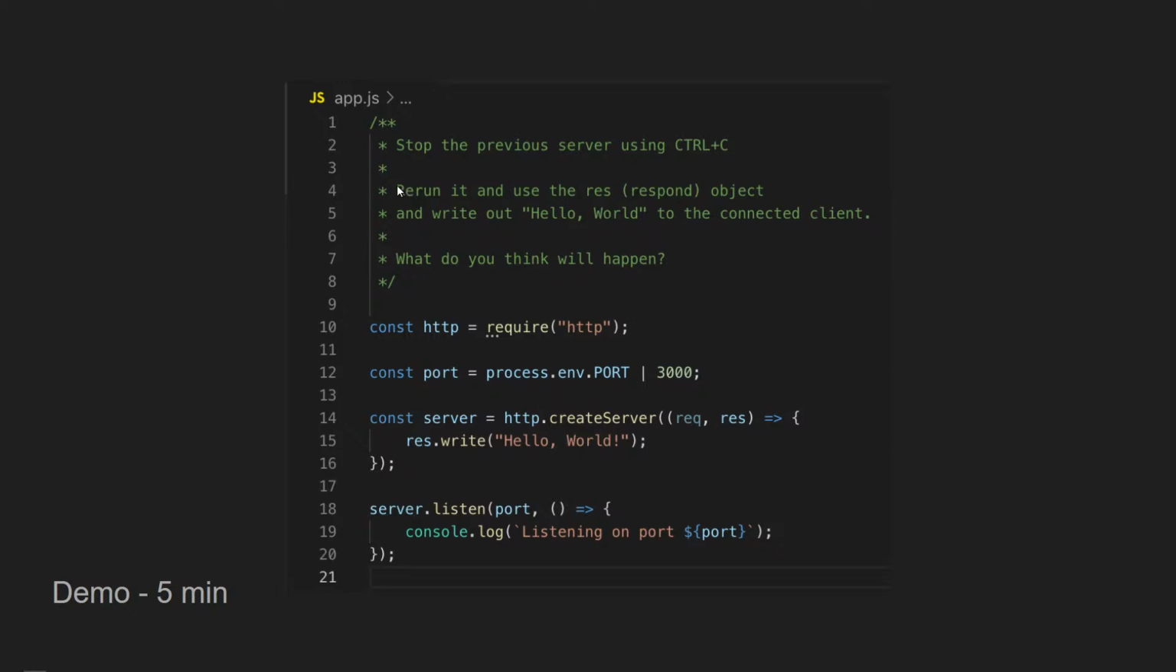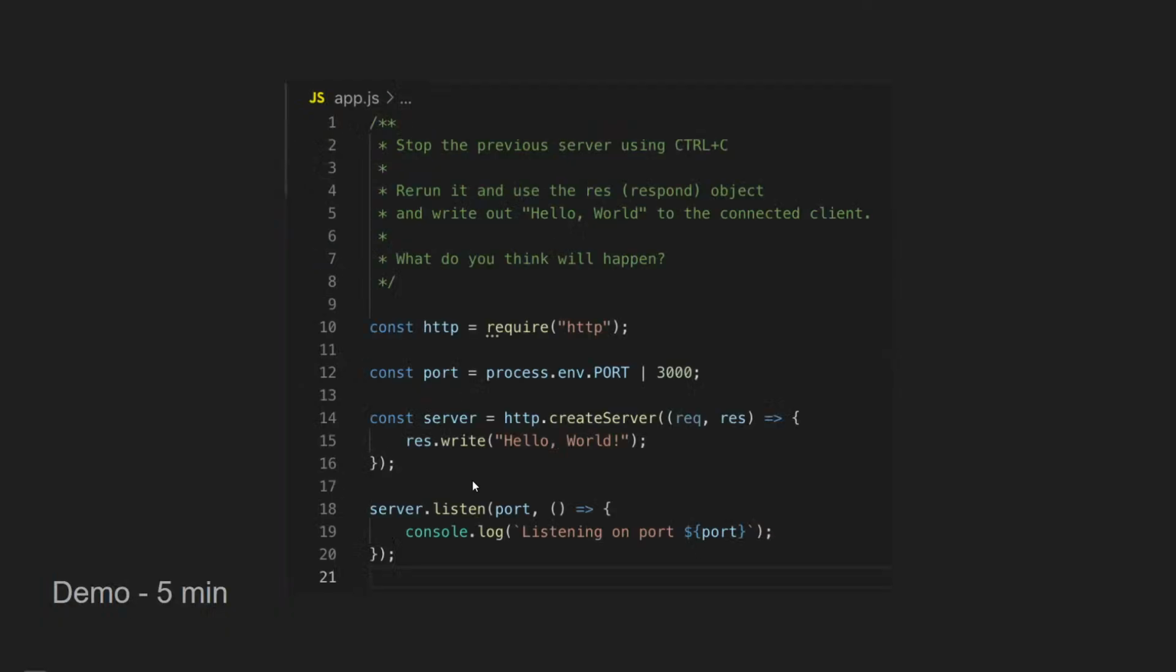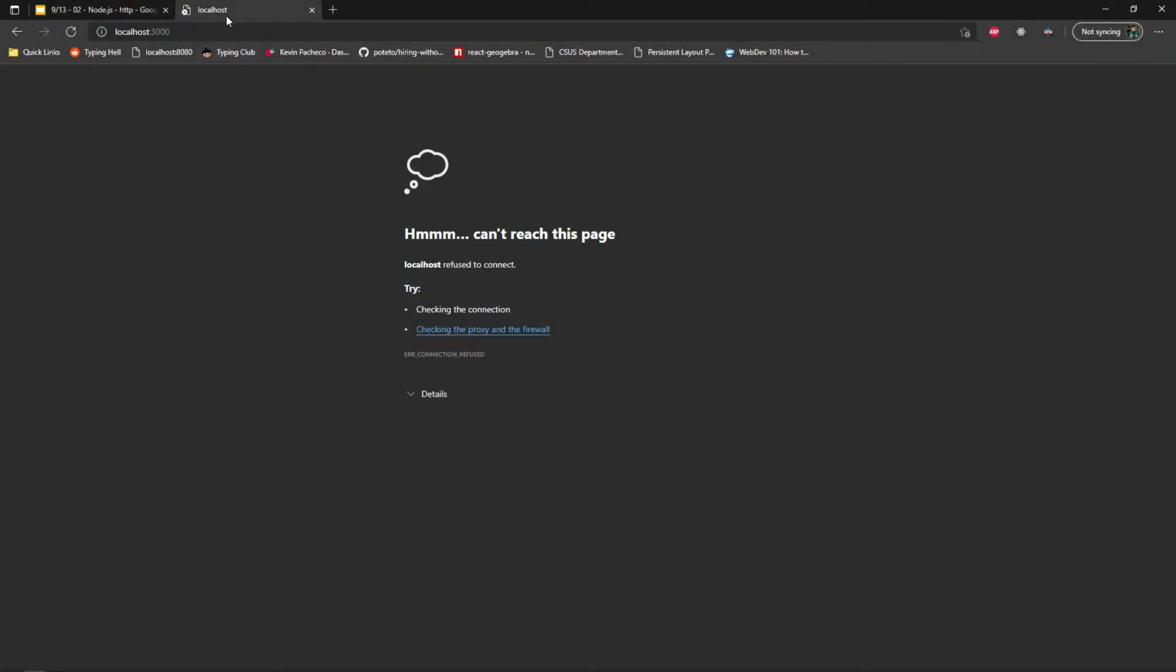Again, stop the previous server using Control C, rerun it, use the res, which is the response object, and write out hello world to the connected client. What do you think will happen? So again, the only thing we're adding is this new line right here. Res, which is the response, dot write hello world. Victoria says, we hopefully get that response. Well, yeah, that's our hope. Let's run it. Listening on port 3000. Let's go over here on localhost.